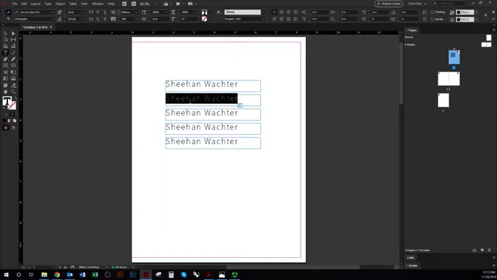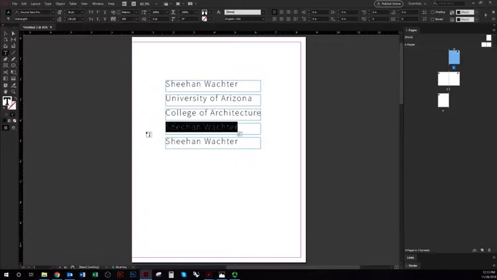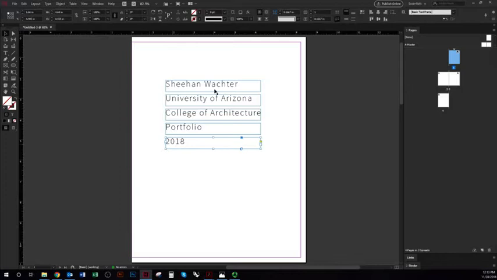So like I said, I want to enter the name of the school, University of Arizona. College of Architecture. The title of my portfolio, so I'm just going to use the word portfolio, and then a date or the year. So that's all the information that needs to be included on my cover page.